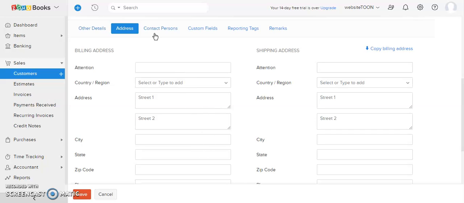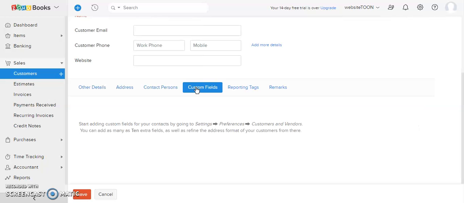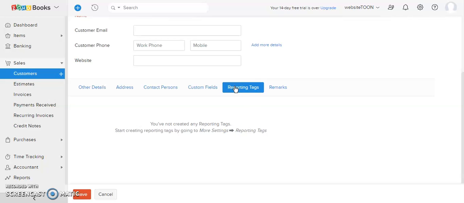With contact persons, you have the option to include information about the name, email address, and phone number for an individual at that company. You can add custom fields for your contacts by navigating to Settings, Preferences, and Customers and Vendors. If you want to create reporting tags, go to More Settings, and then navigate to Reporting Tags.